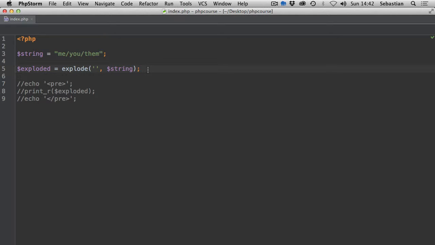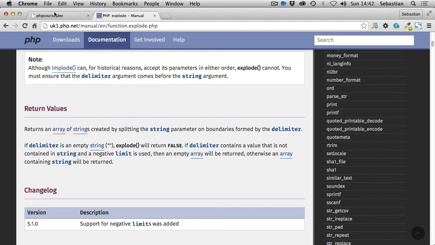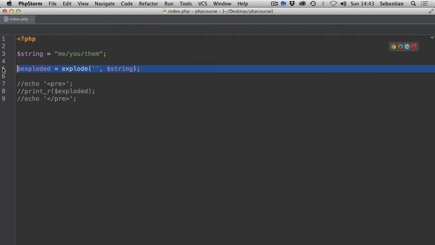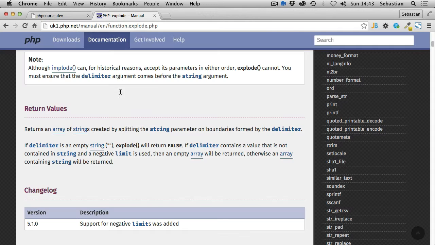So it says that it should return false, but what I'm going to get is actually a warning. Have a look at this warning: explode empty delimiter in users Sebastian desktop, and so on, on line 5. So we know exactly where it's pointing. It's pointing to this line. So it means that this empty string, rather than returning false, has actually caused an error that returned the warning. So the documentation says it returns false, but as you can see, it depends. I suppose it depends on the configuration of your server as well. In my case, it simply throws a warning. Okay, so that's one of the things.